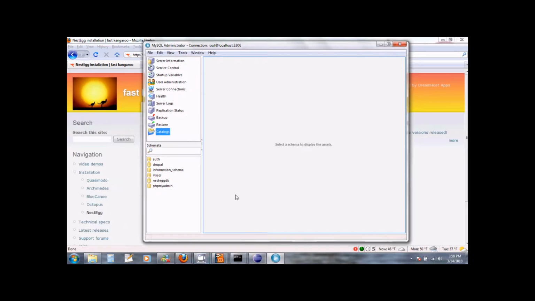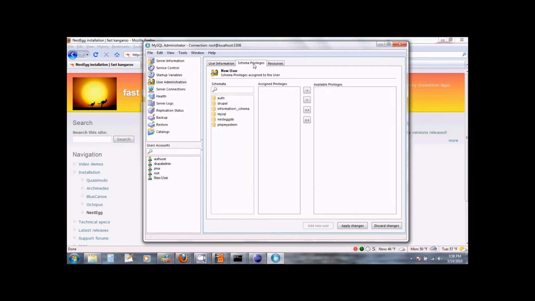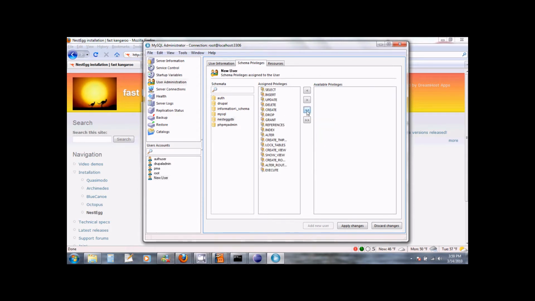Let us now go ahead and create a user for nest egg. To do this, click on the user administration, right click on the lower window and select add new user. Give the username nest egg, all small. Give the password nest pass, all small. Confirm the password. Then go to schema privileges, select the nest egg DB schemata which we just created, assign all the privileges and then click on apply changes.